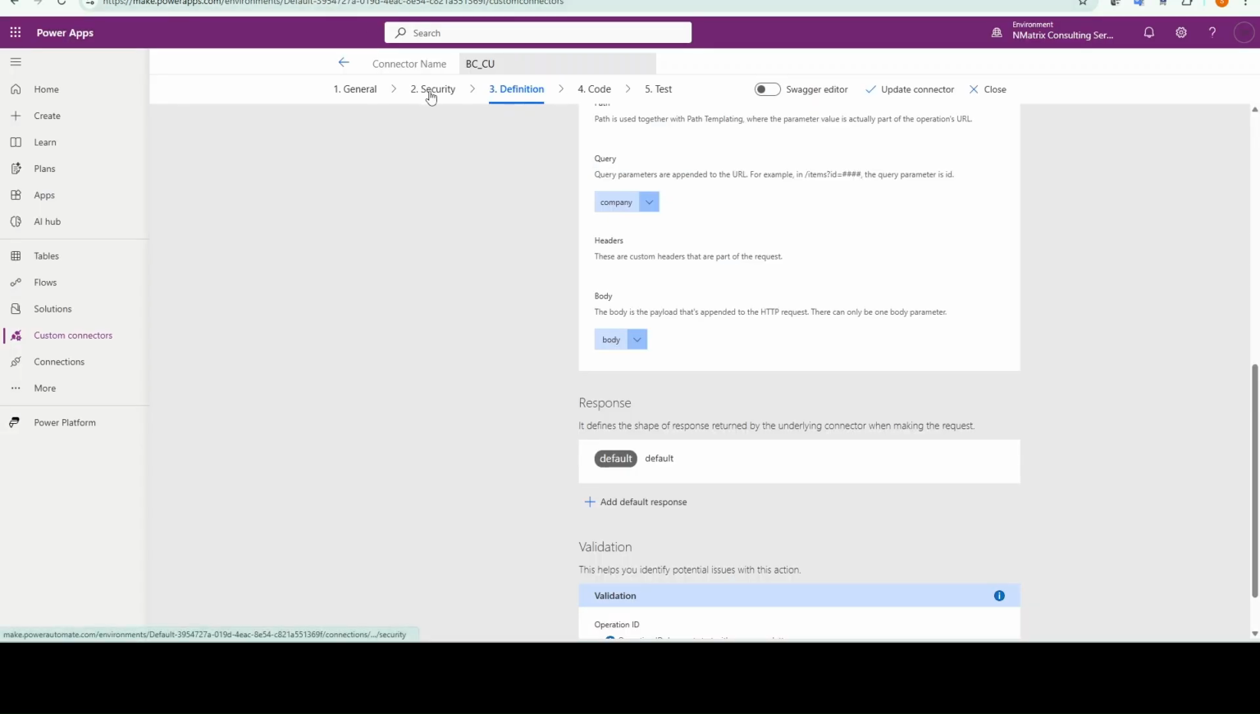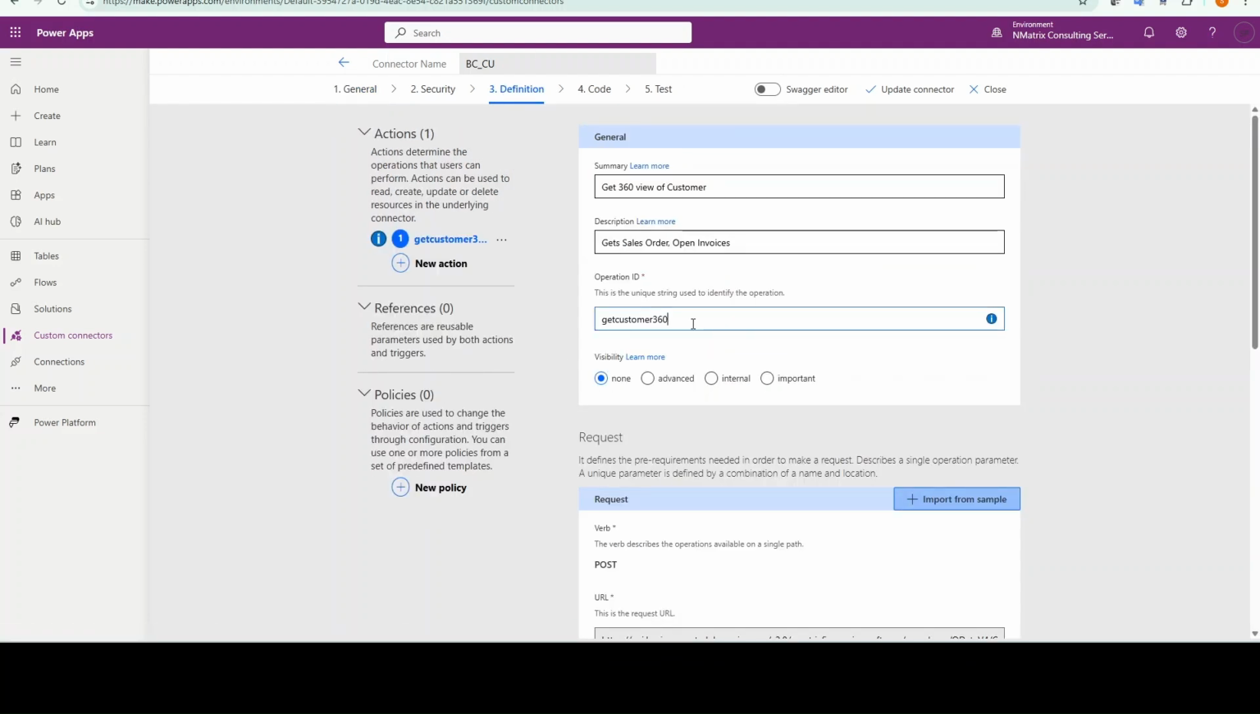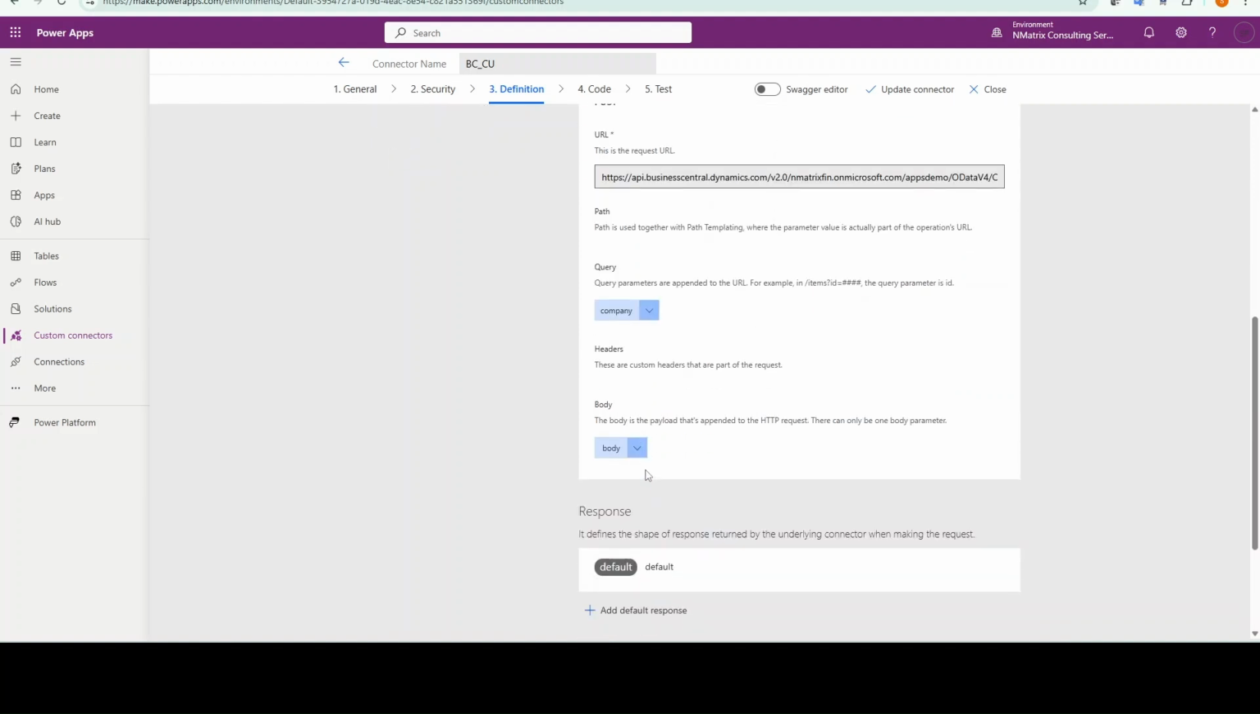I created a custom connector which connects back to our Business Central. This is the definition and this is my operation ID. What is important is that I exposed a codeunit and use OData to call it. Here we have company as a parameter, but I defaulted it to the demo company, and the body we send is basically just a customer number.